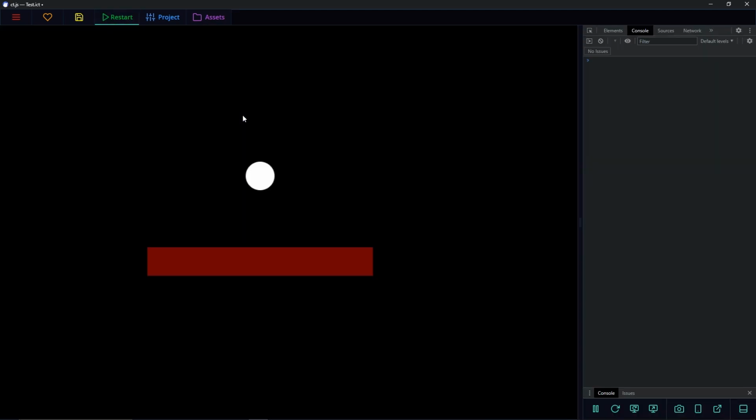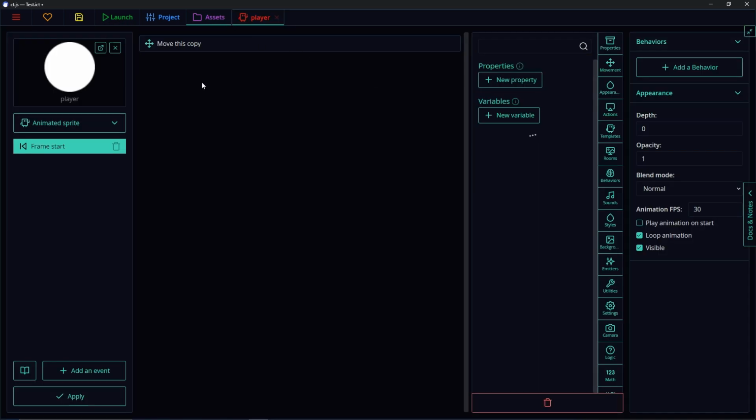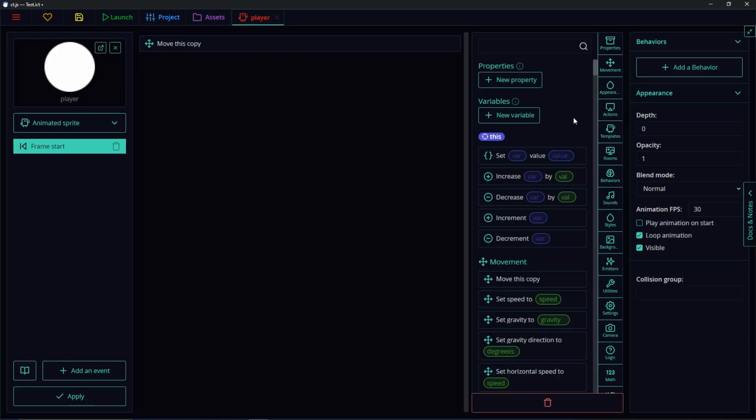We haven't even got into visual scripting yet. So let's go and do that. Let's click on our player and we can open up and see we have brand new visual scripting nodes. What we're going to do is create a very simple sort of movement setup. So let's go ahead.